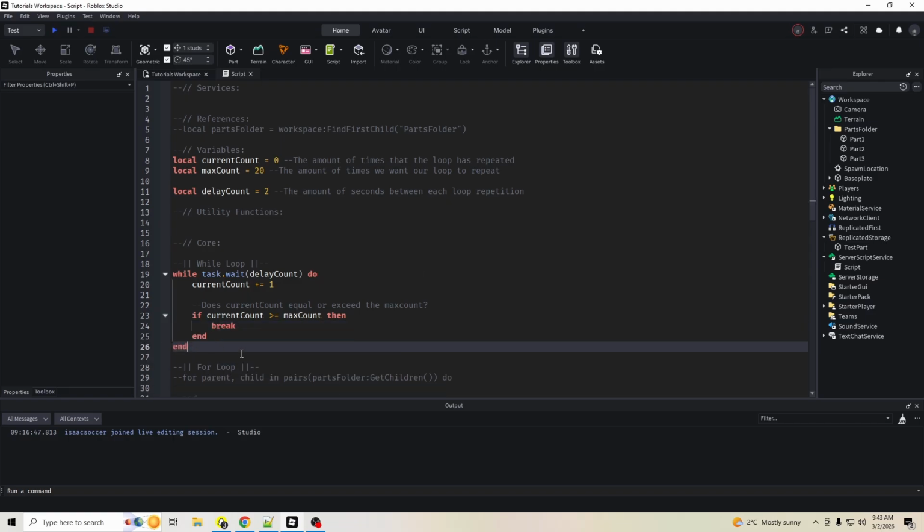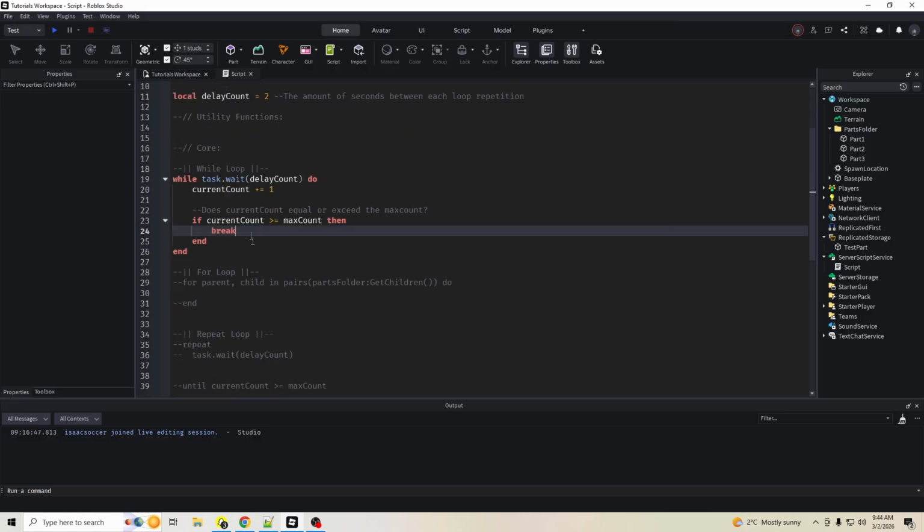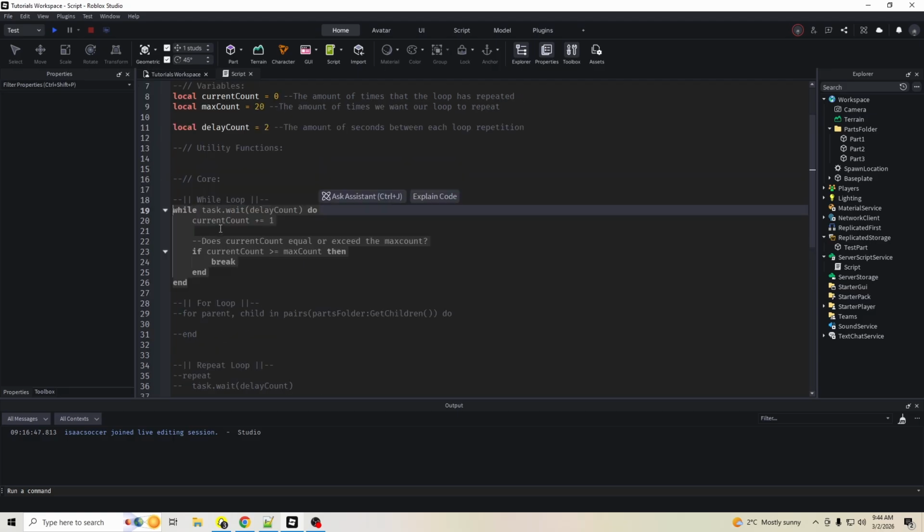And so basically what this is saying is wait 2 seconds, and every 2 seconds, it's going to add 1 to our current count. And then, if the current count is greater than or equal to our max count, which is 20, then we break. And what break does is it finds the loop that you're in, which is going to be this while loop, and it cancels it from running. Therefore, any code that you have after it can now run, but only after our current count has reached 20.